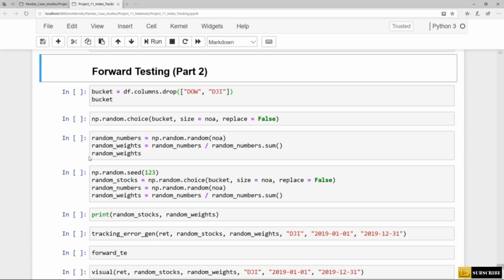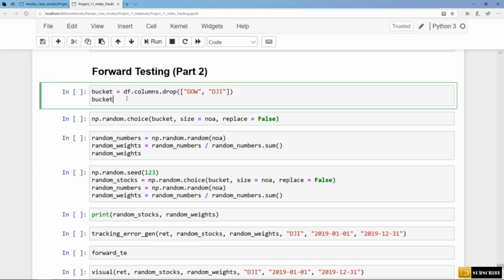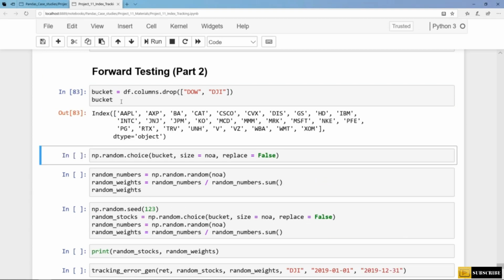tracking portfolio. And actually, random portfolios mean that we select 10 random stocks, and we also generate random weights for the stocks. And first of all, let's define the bucket from which we will randomly draw 10 stocks. So we actually drop the stock DOW because we do not have the full data for the year 2019. And of course, we also drop the index, the Dow Jones index. So let's create a bucket here. So we have in total 29 stocks.